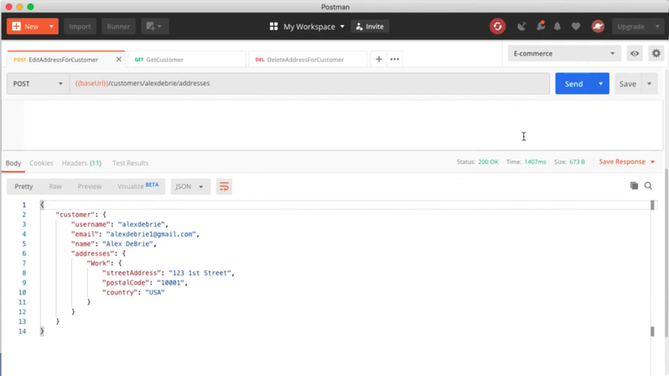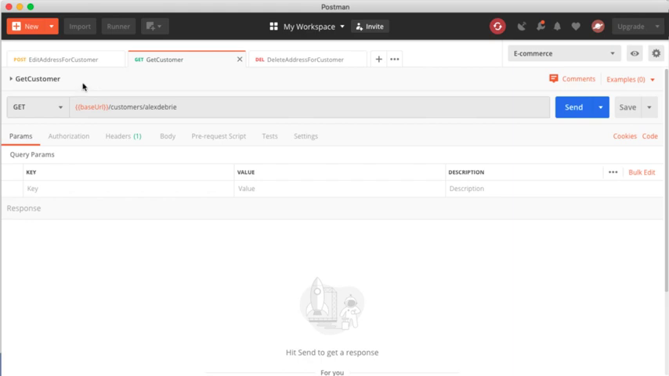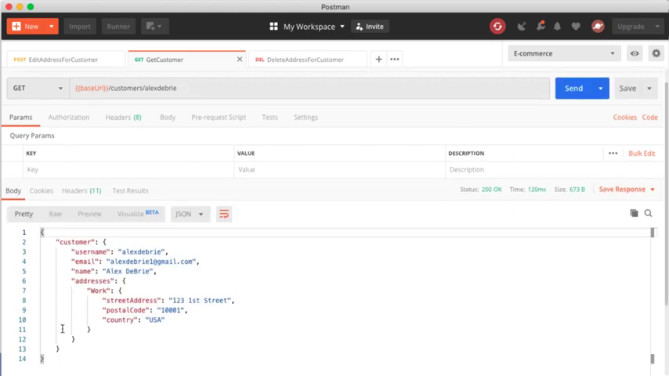You can see it returned a 200 OK, and now we have our full customer object that has these addresses, this named work address, and the different properties for that address. So now if we go to our get customer, we did this one before, but let's take a look at what that looks like. Now it has all those attributes on there.